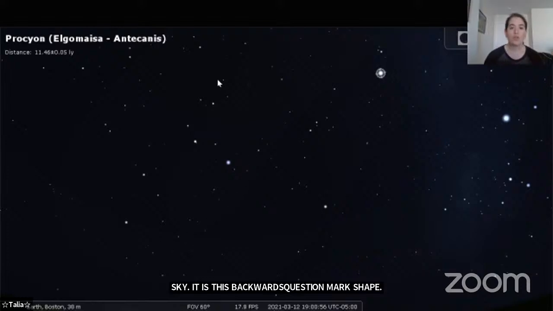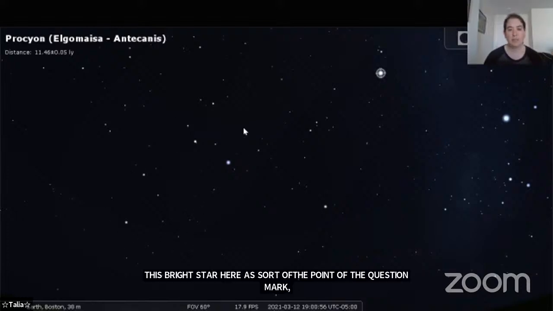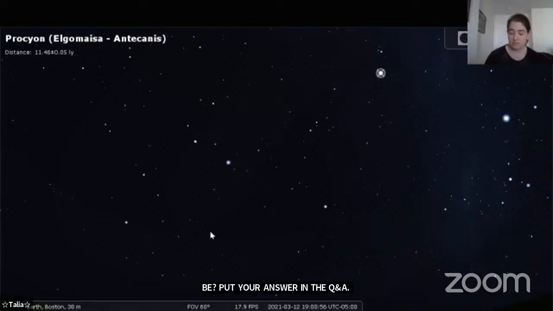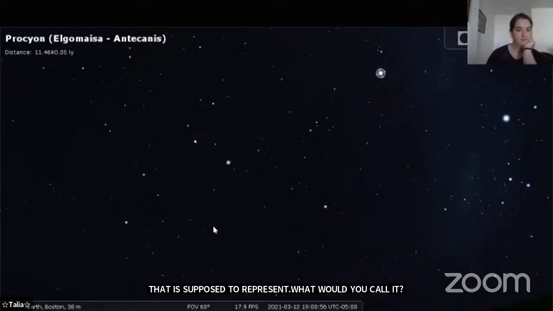Who or what do you think that is supposed to be? Go ahead and put an answer in the Q&A. As you look at this group of stars, who or what do you think that is supposed to represent? What would you call it? All right, we have a couple guesses out there. Someone is thinking Leo, another person thinking a lion, a horse, some question marks out there, which is great too.